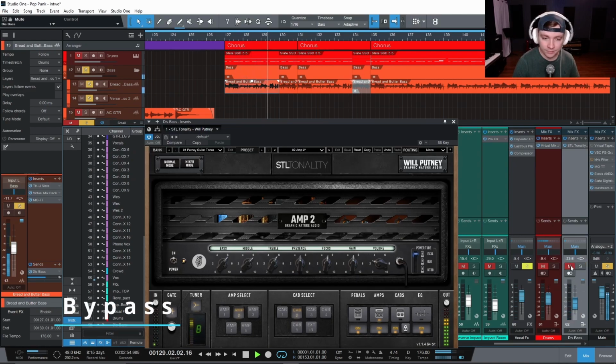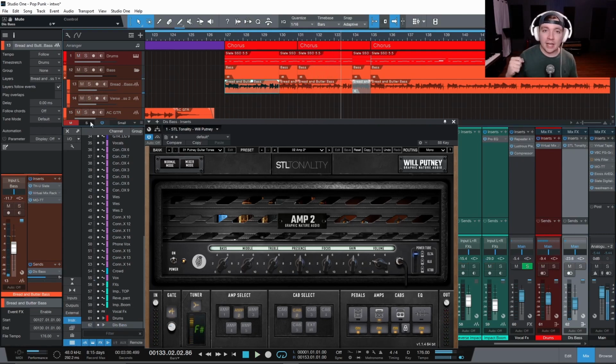So without it, and then with it. And it really just locks everything in and gives those guitars something to really bind to and make a wall of sound style mix.